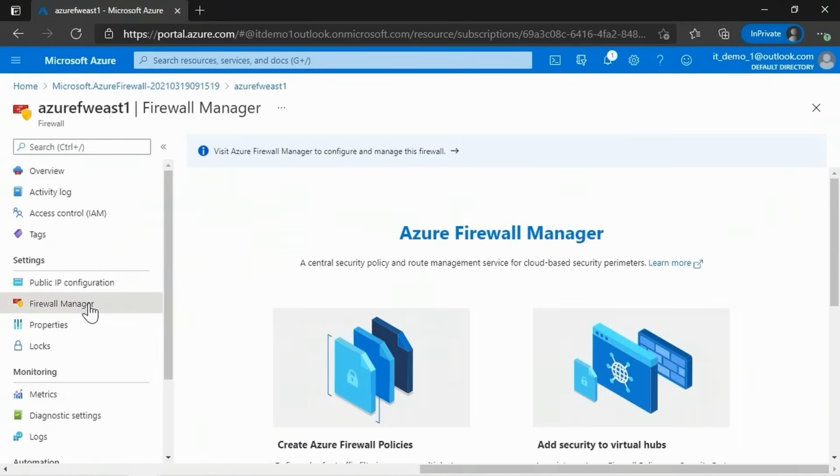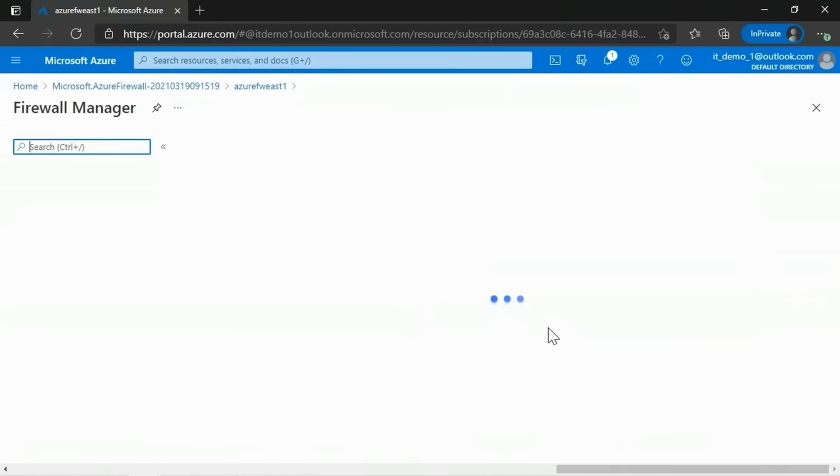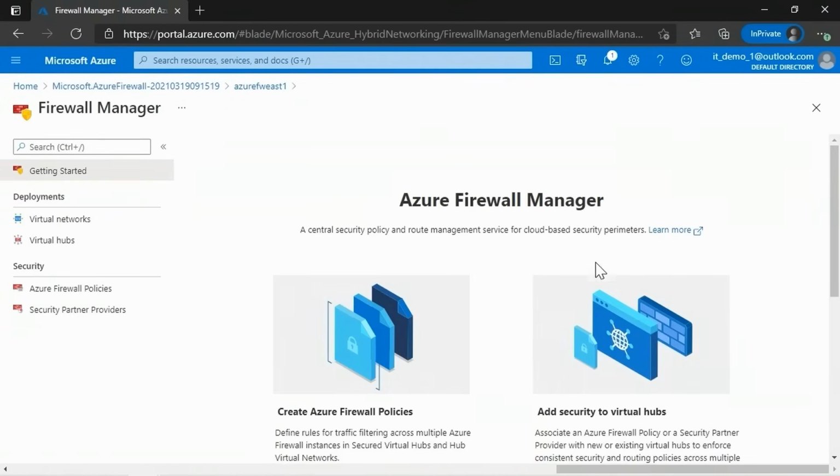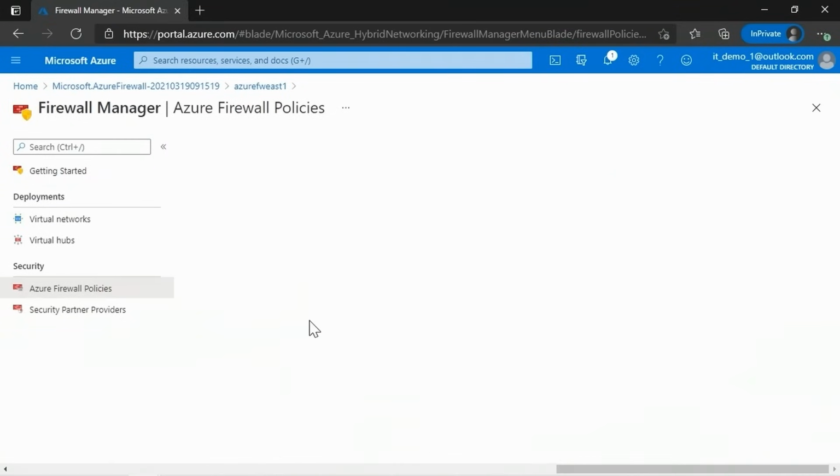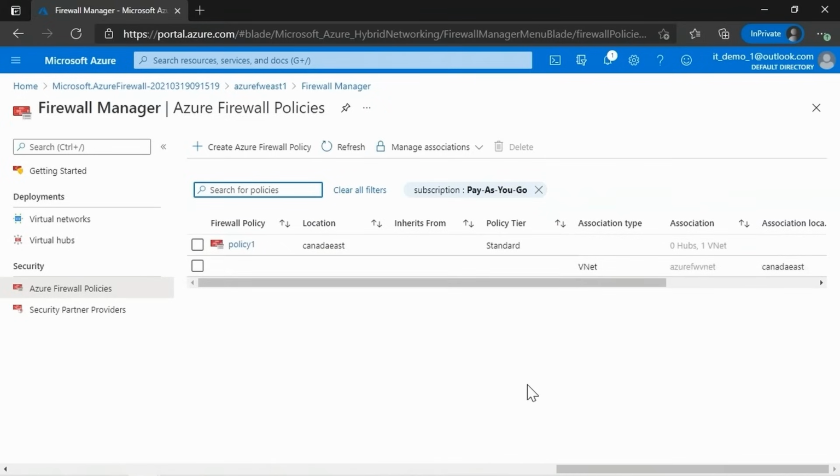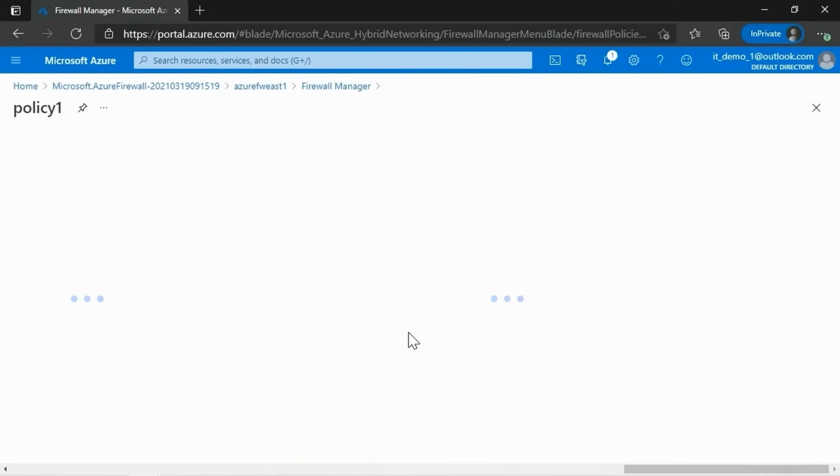I'll click on Firewall Manager over on the left, and at the top I have a message, Visit Azure Firewall Manager to configure and manage this firewall. So I'm going to go ahead and click on that link. That takes me into the Azure Firewall Manager resource configuration, where on the left I can click Azure Firewall Policies. Now, when we created this, we specified a policy with the name of Policy 1, but we can go ahead and create additional firewall policies. Let's go into Policy 1. So I'll click directly on the name to open it up.